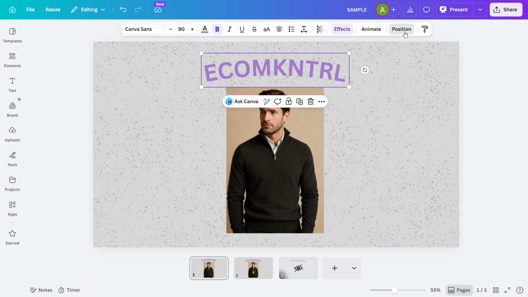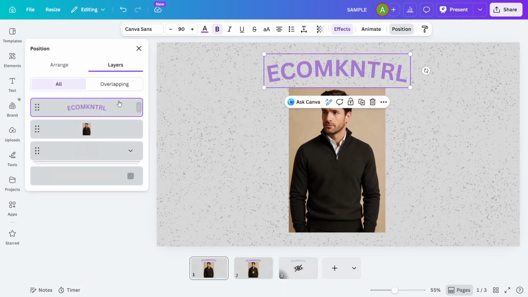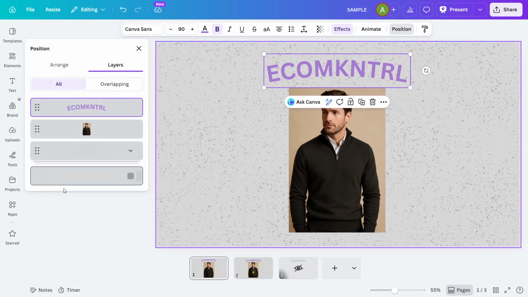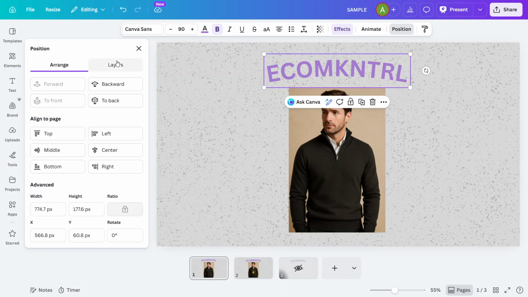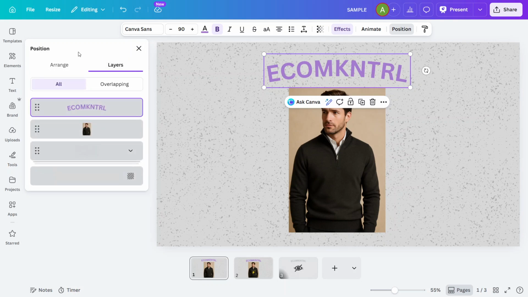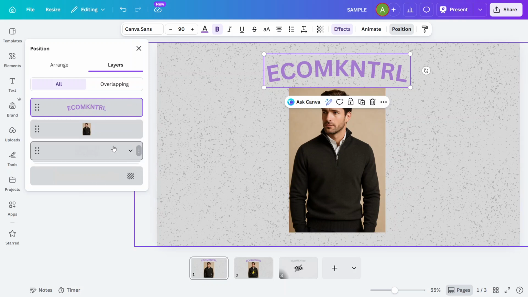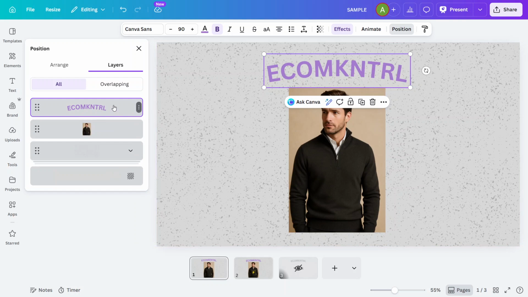Once you've found the Position button, click on it. When you do, a panel will open on the left side of your screen. This is the Position panel, and it's where Canva lets you control how elements are arranged in your design. At the top of this panel, you'll see two tabs. One of these tabs is called Layers. Go ahead and click on the Layers tab. After you select it, Canva will show you the list of layers related to what you're working on. You'll see each element represented there, which helps you understand what's on top, what's behind, and how everything is stacked.